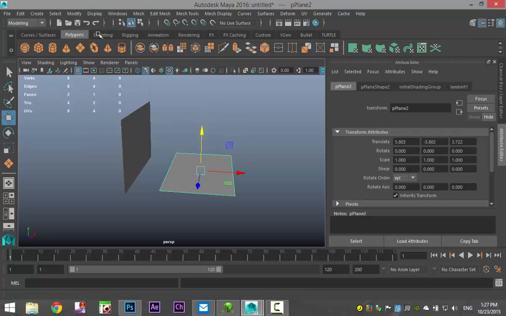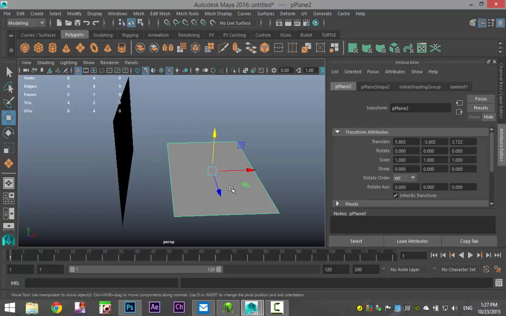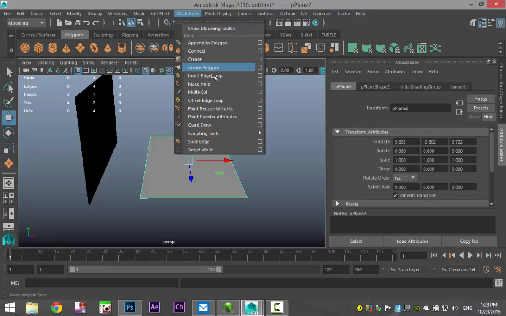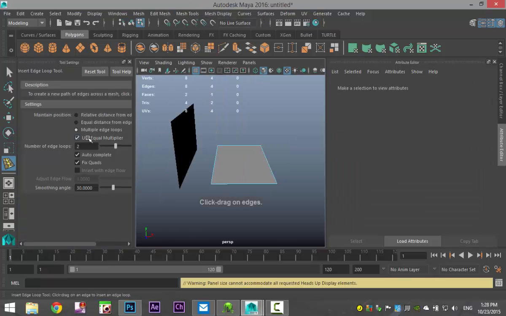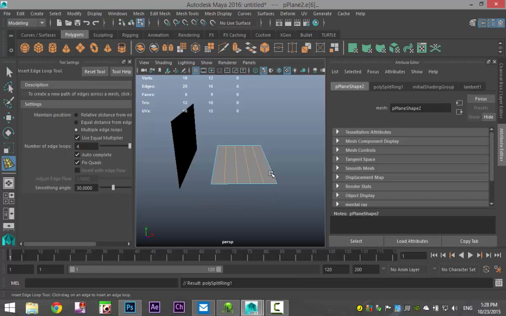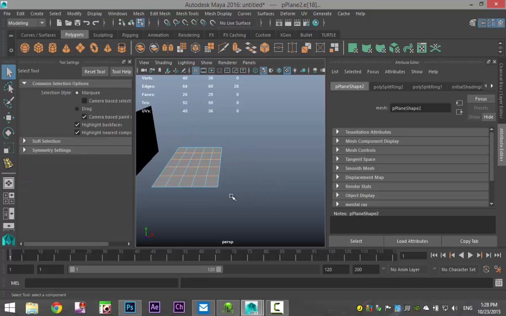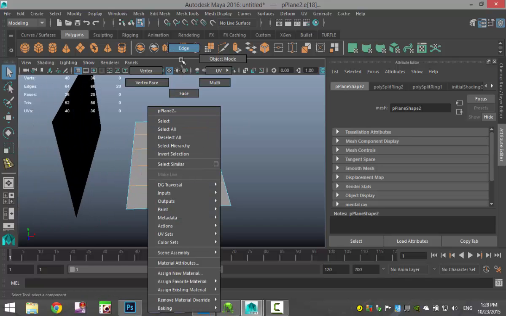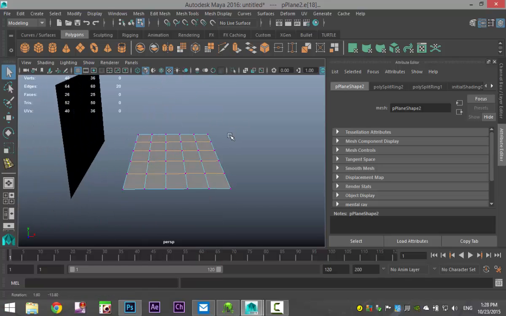So display grid. All right, now I don't want my floor to be that flat, so I'm going to go to Insert Edge Loop, Option Box. Let's do 4 subdivisions to keep it fairly low, and we'll add them there, and we'll add them right there. Okay, Q on our keyboard. I'll close this out, and we're going to right-click and go to Vertex, and I'm going to hit B on my keyboard to initiate soft select.